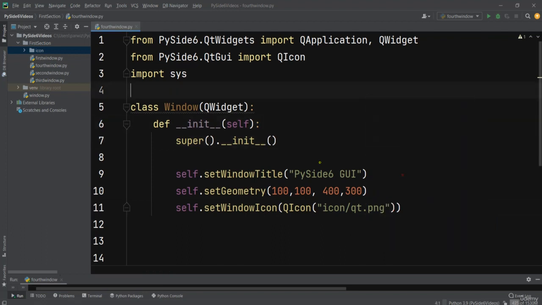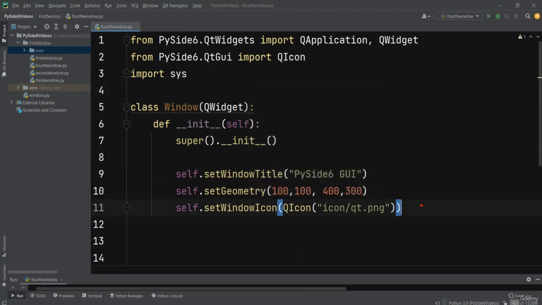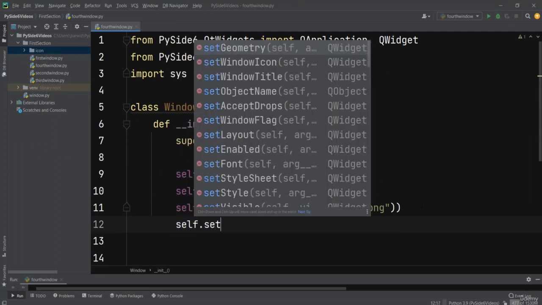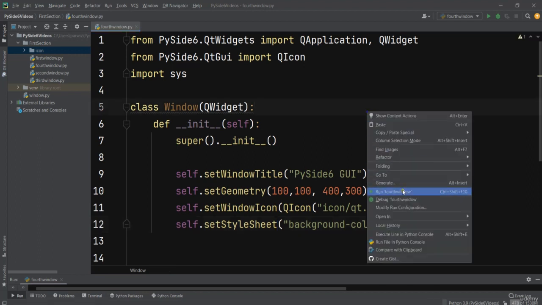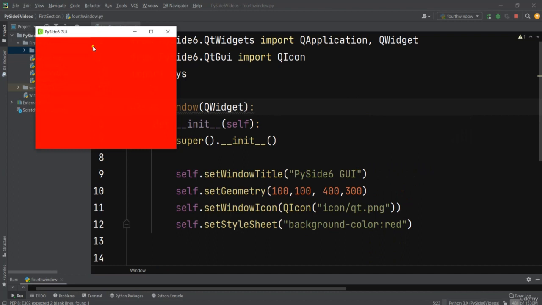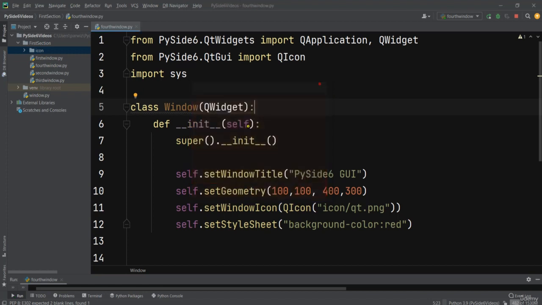And if I run this, you can see that we have our icon in here. Also, for example, you can change the background color, so self.setStyleSheet, and I can just say background-color, and I can use red color. So now if I run this, I have a red color background in here.